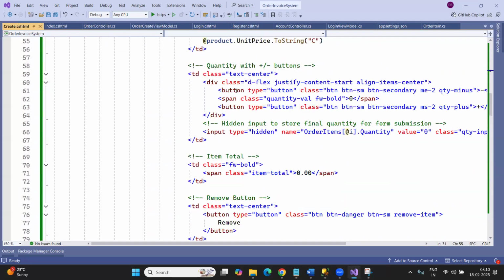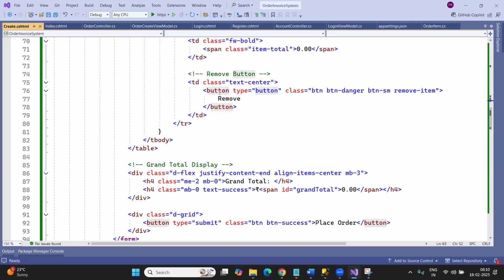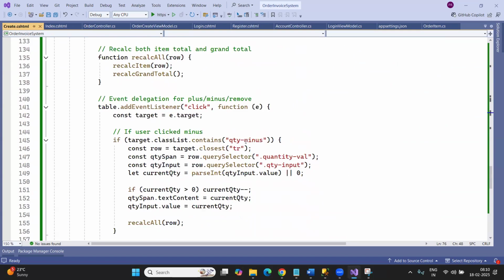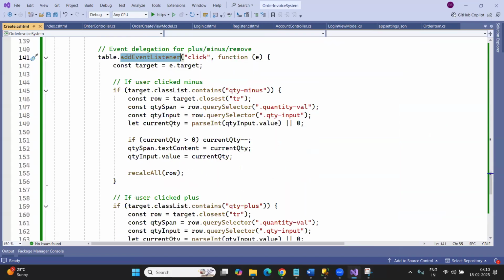But in this case, when I click on this button or this button or this button, this method is going to be executed. So first of all, it will check what the target class is, right? Which class button is being clicked? Is the target class button content minus?